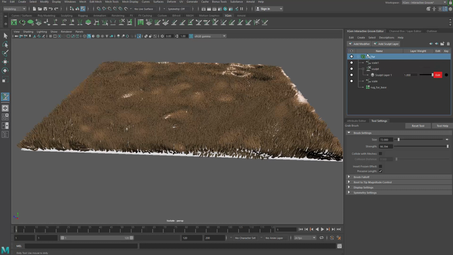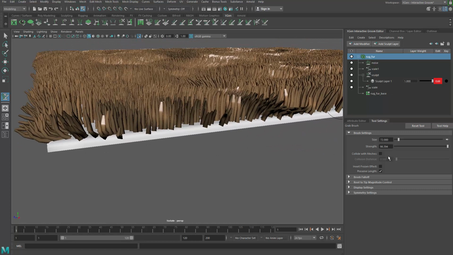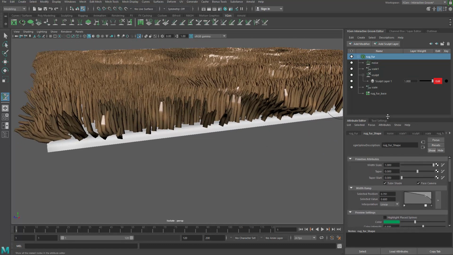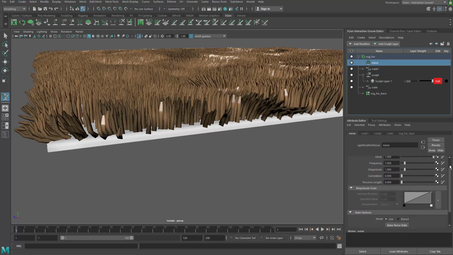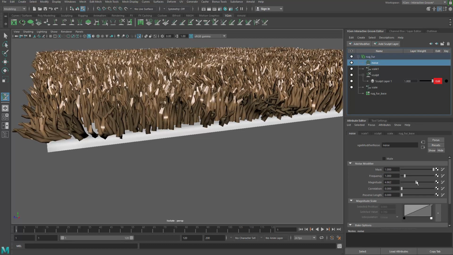Underneath the fur wrap, we can add modifiers, and there is a bunch of modifiers. You can see we used the scale before. Let's go for the noise. Okay, the noise will start adding noise to the fur. You can go to the attribute editor and tweak that noise. So first of all, we can change the magnitude to have more or less noise.